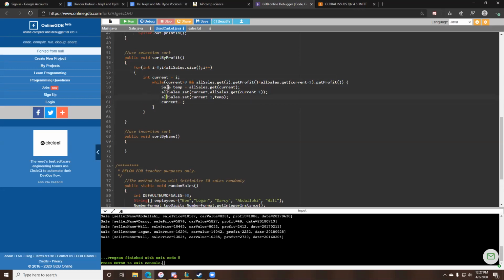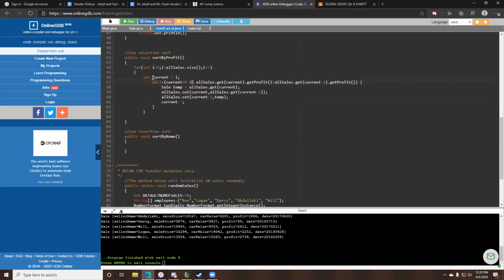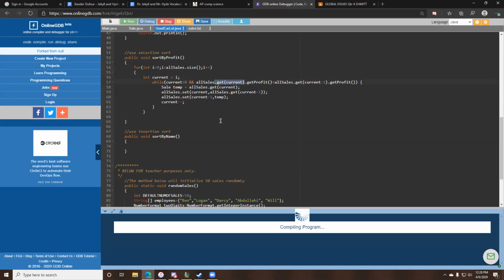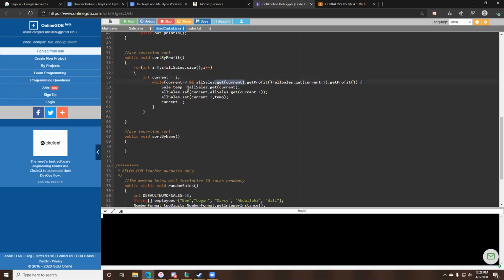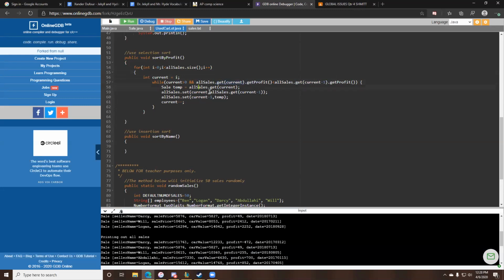Oh, it says get(i).getProfit. It should be get(current).getProfit in the while loop. Yeah, so we want it to be whatever our current one is that we're looking at. Aren't they the same? They are the first iteration, but then that while loop happens many times, and every time current goes down. Now we're good. Okay. So they're the same the first time around.